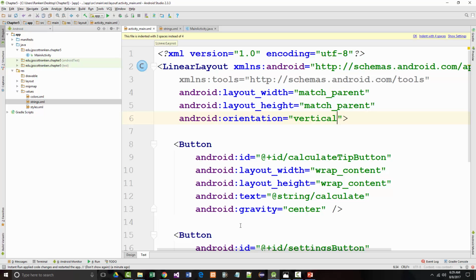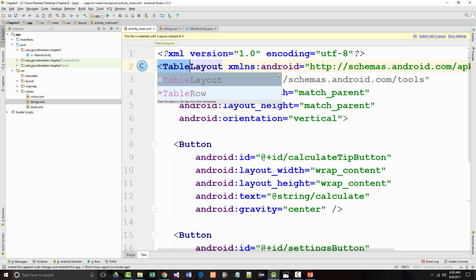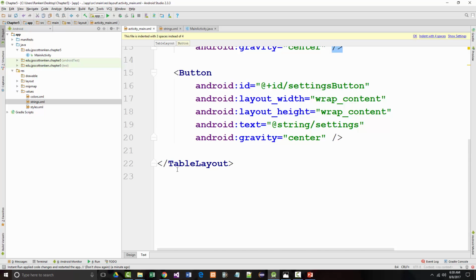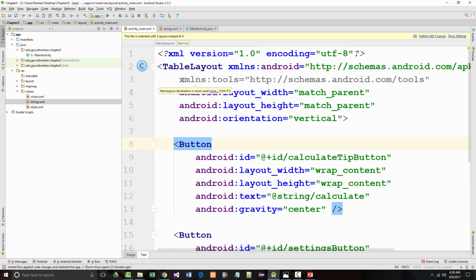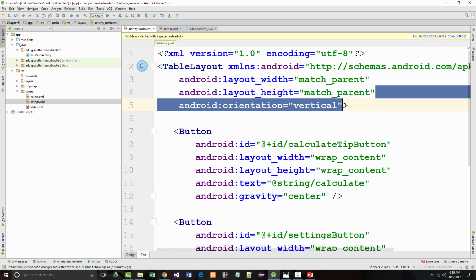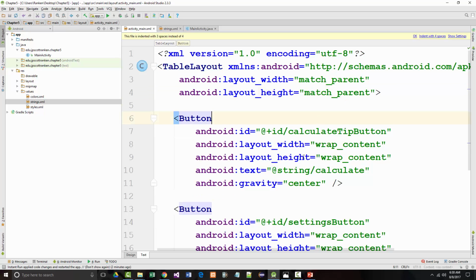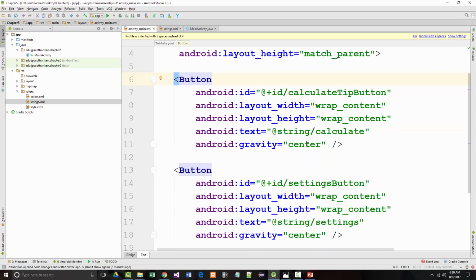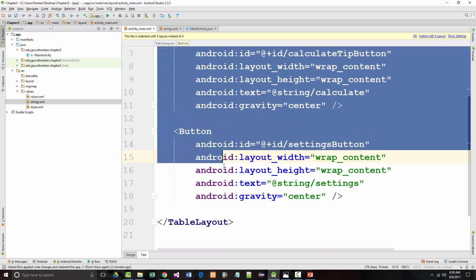All right. Next, because that didn't help too much, and I'm sorry about that, they mention a table layout with 2 rows and 4 columns. So let's come in here and change this from linear to table. Now hopefully changing that also changed it down here, and it did. All right. We don't need this tools thing. The layout width is match parent, the layout height is match parent, and we don't need an orientation. All right. So what we're going to attempt to do here is remove all of this that we put in.